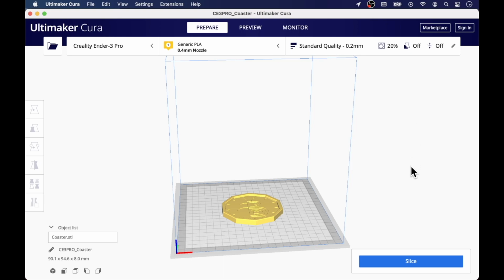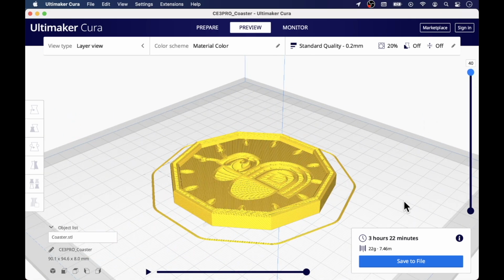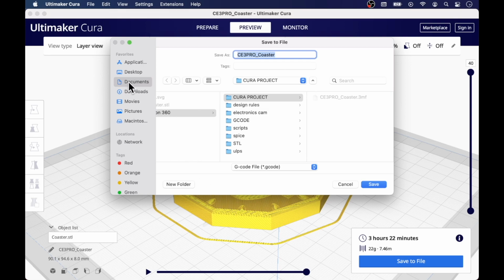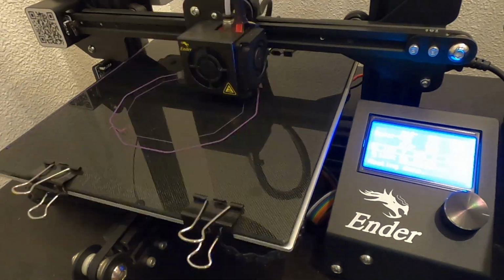Okay, everything looks good. I will click Slice, and then Preview. In Cura, choose Save to File. I'm going to save it to my Documents folder. And then from there, I'm going to transfer it to my SD card for printing on the Ender 3.